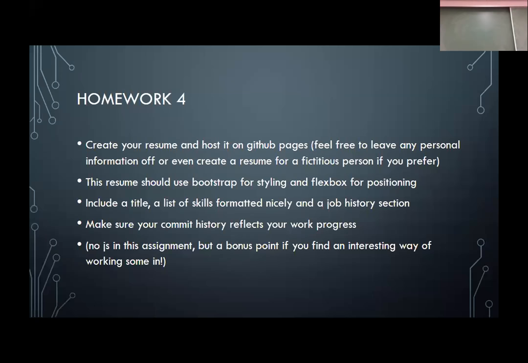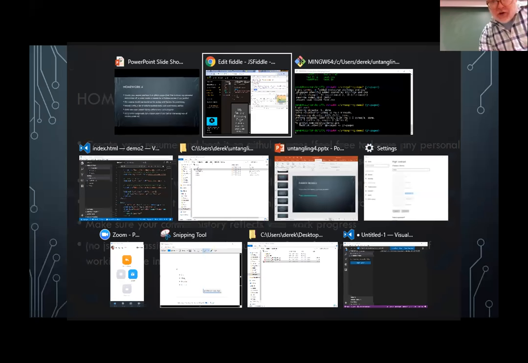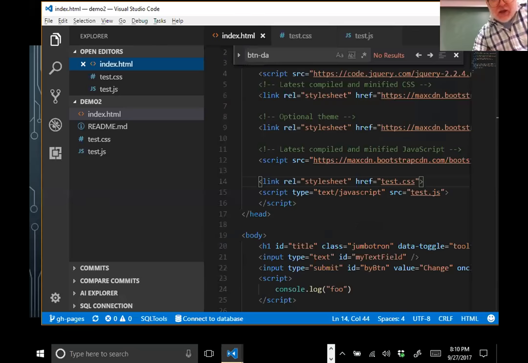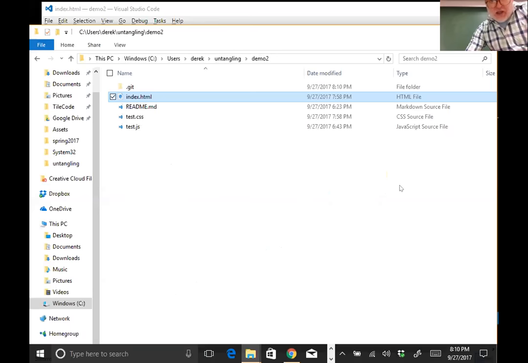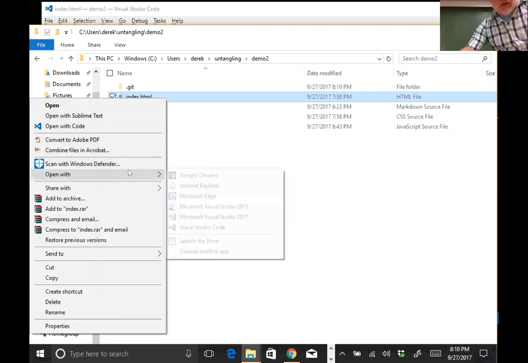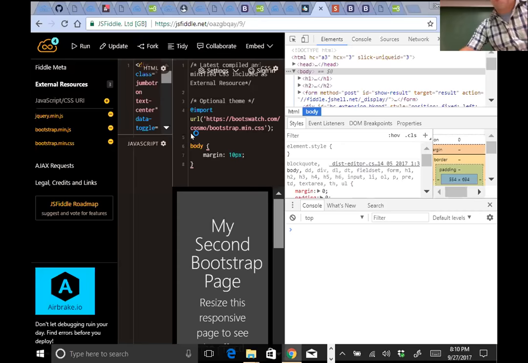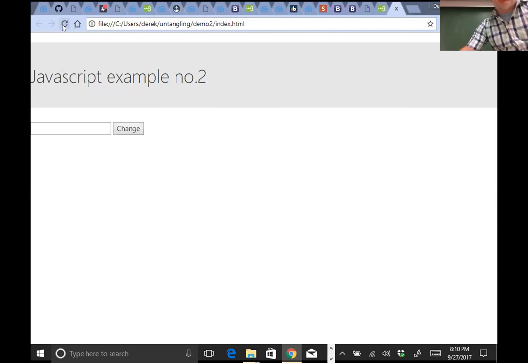So that's what I was doing up there. Let me go show you that again, just to make sure that you got that. I had my code window open here, and I make my edits directly in it, and then I find that in the File Explorer, then open that in the browser directly, in my case, in Chrome. And then every time I make a change, I just refresh, and that shows up.